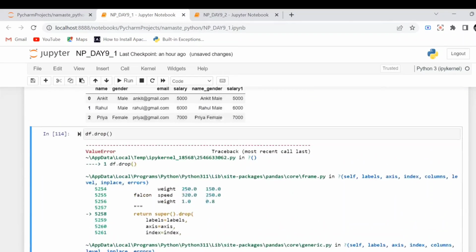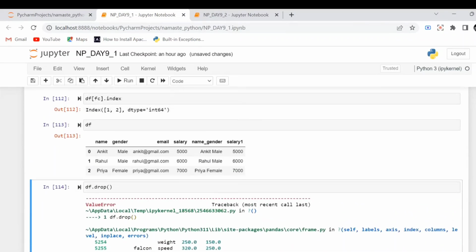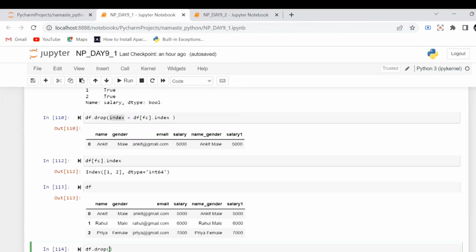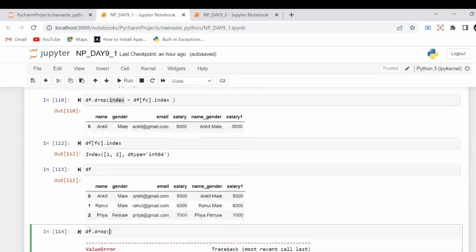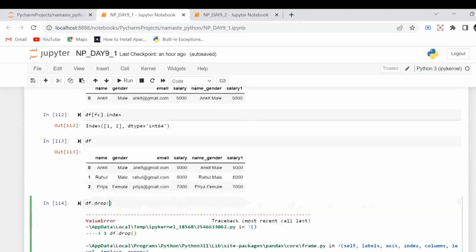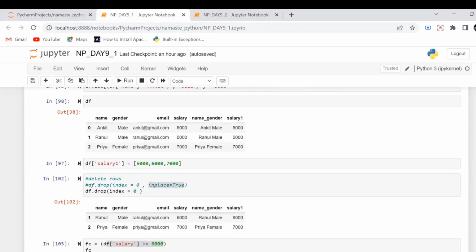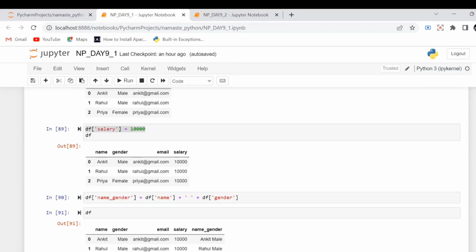Ankit, here we don't have a rollback, right? No. So suppose we have made some mistakes and deleted some rows with inplace equal to True, what do we need to do at that time? You need to create the previous one again. It is not like SQL; it is like you are running a script, so you can run your script again from the top.